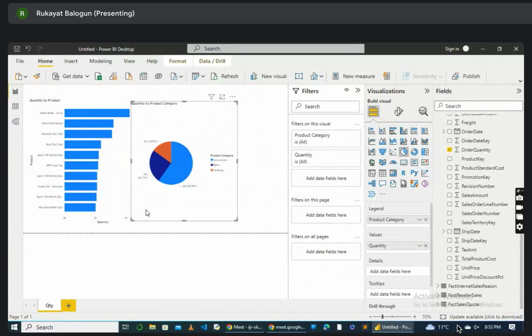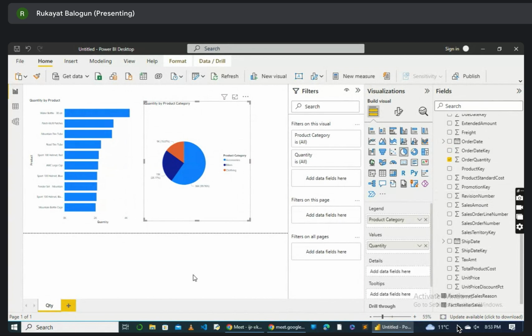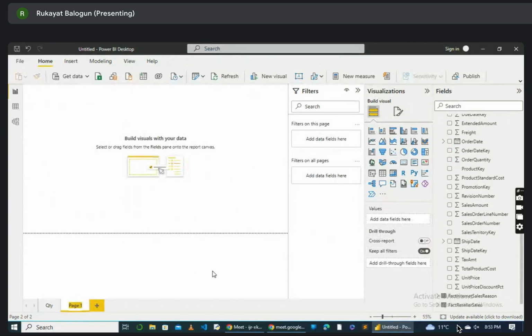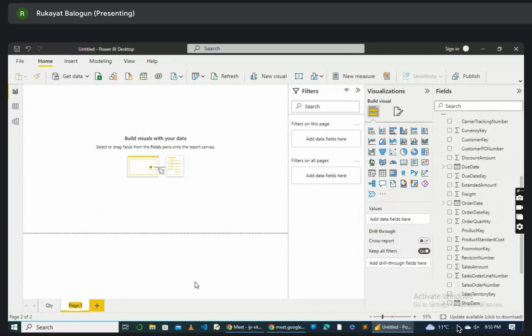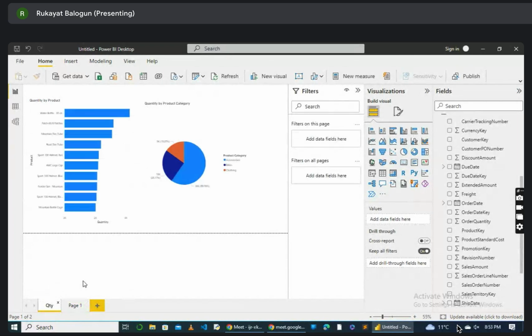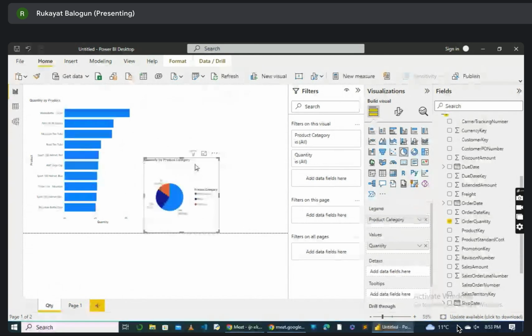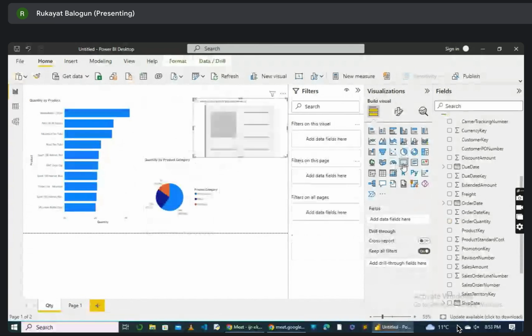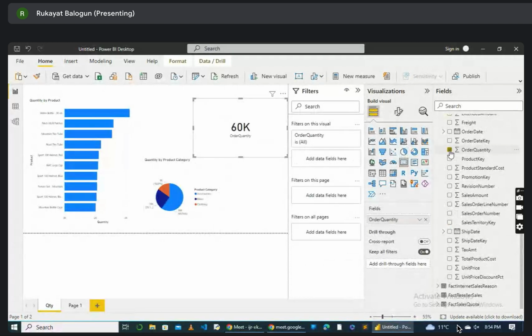I can also have it for subcategory. So I have quantity right here. I can also do something on sales. I'm just going to use a card. I'm going to reduce this a bit, come here and use a card, and I want to know the total number of products that has been sold. So I'm just going to click on quantity right here, just quantity.